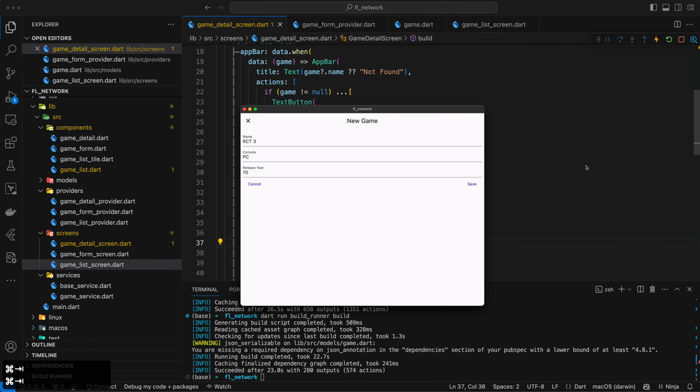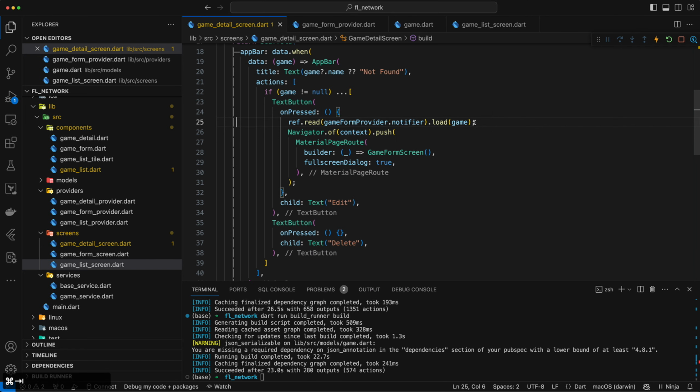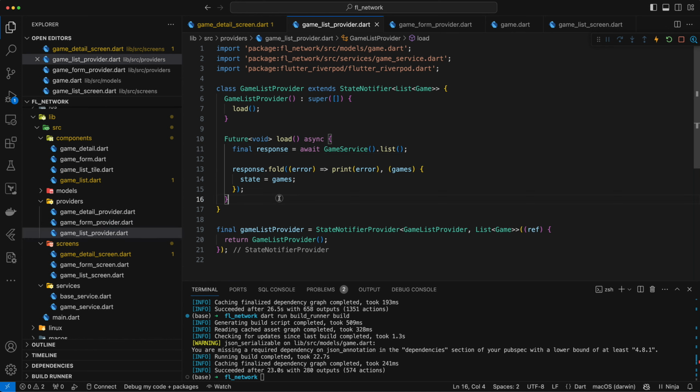But you definitely want to probably do that to stop people from misclicking it. But now we have this delete button, so let's make that work. What I'm going to do is put the delete function within the list provider because it's kind of relevant to this.